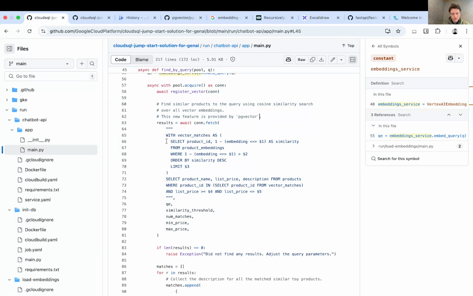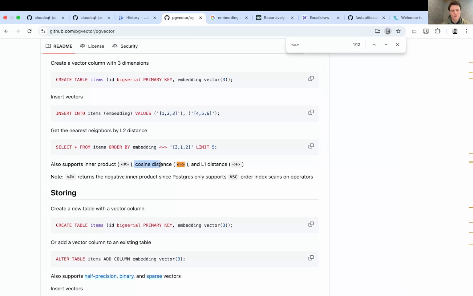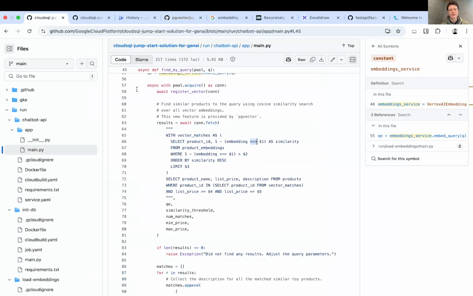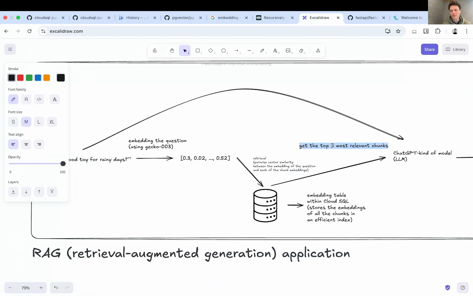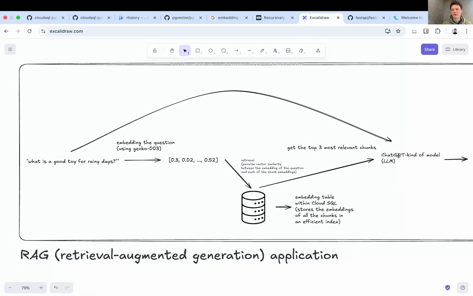So yeah, for that they are performing some SQL query with vector matches. As you can see, they use this vector similarity operator that we saw earlier in the README of PG vector. They use cosine distance to find the best matching vectors, and then they order them by similarity. And as you can see, they limit them by 3. So we are only going to retrieve here the top 3 most relevant chunks, and then we provide those to an LLM.